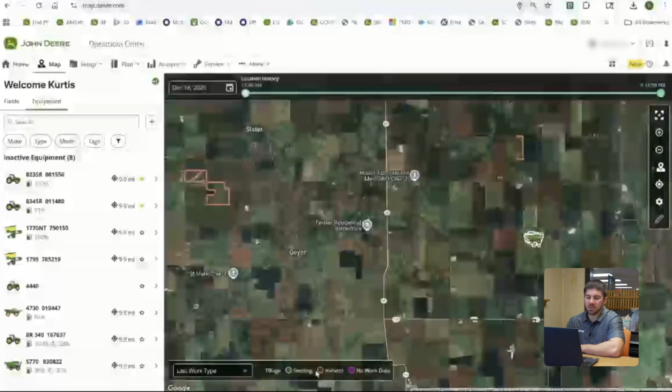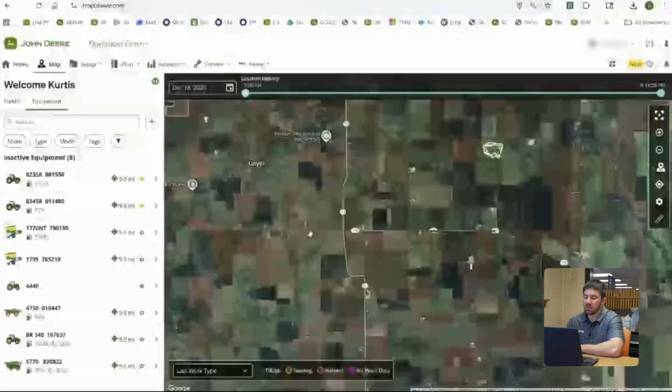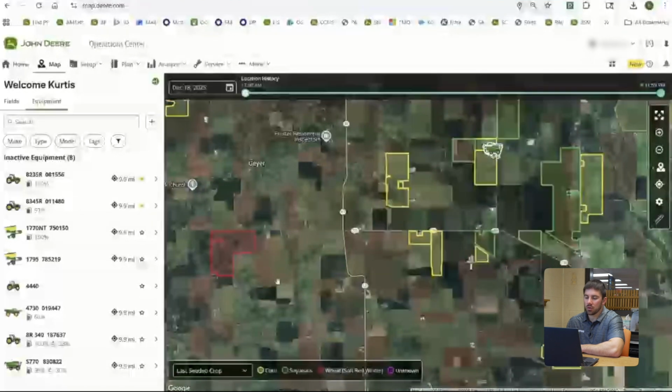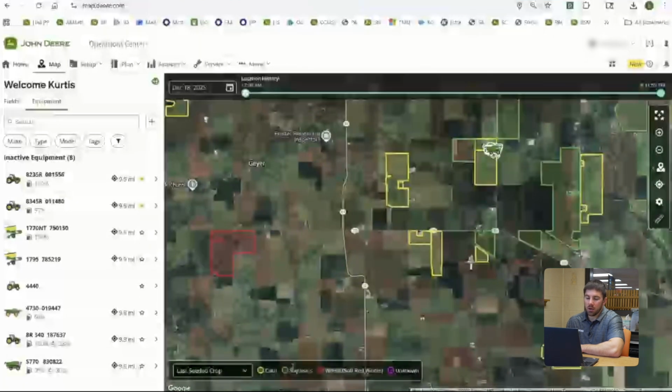So I do have some other options here now. I have what was the last seeded crop in that field, where it'll show me corn fields, bean fields, wheat fields based on the color of what was planted there last, which could be pretty handy. I also have 2025 plan crop or 2026 plan crop. So that is only going to work if you're using the work planner feature and you actually have a work plan scheduled for that field to go to a certain crop.